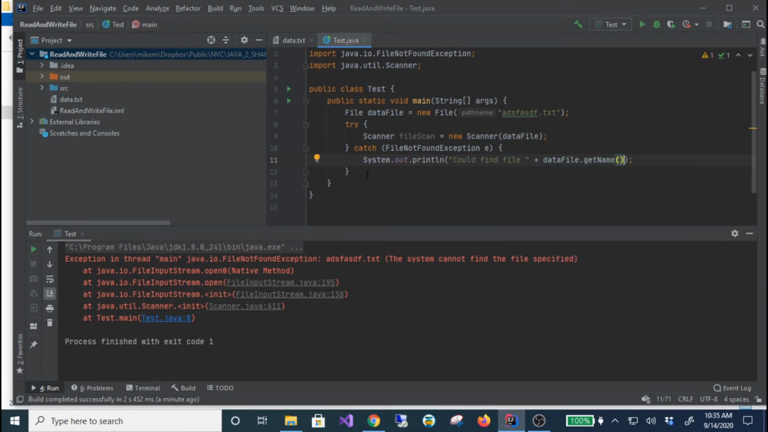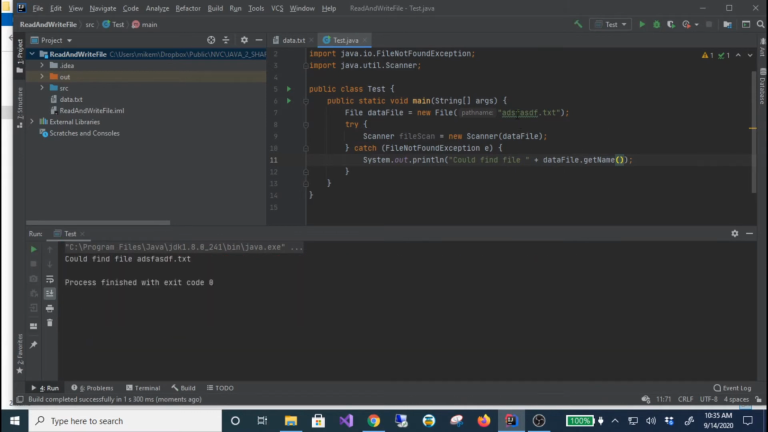All right, so I'm going to go ahead and run this again. This time we're not going to find this file, and it's telling us cannot find file, and then the name of the file that we're looking for.